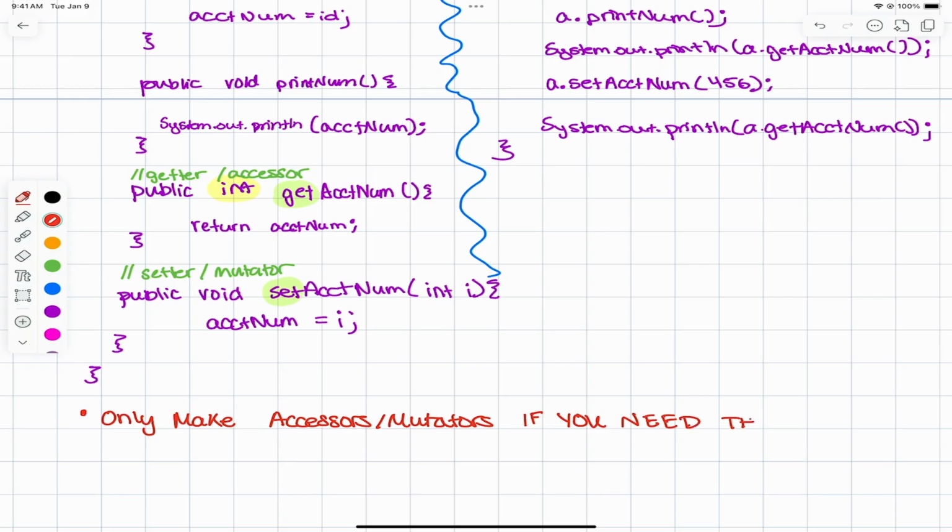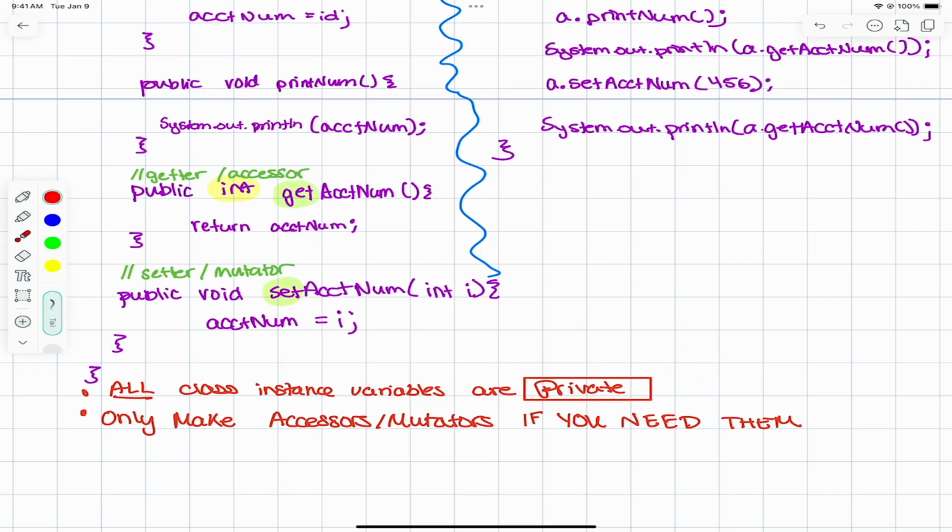Okay, so all of our variables should be private. All class instance variables are private. That's important. And we need them to be private always. So that becomes our new default, but we're only going to actually make these if we need them.